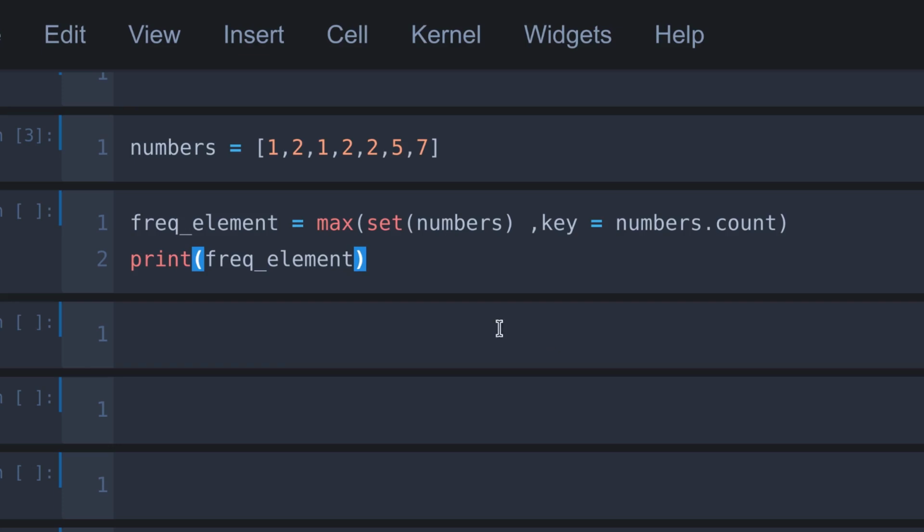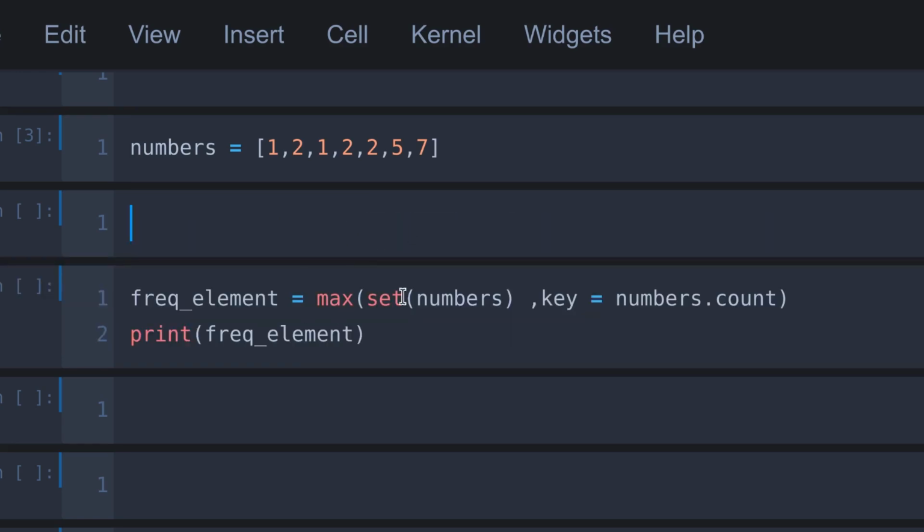Well, let me explain how this works. First, numbers inside the set function. This will remove the duplicate elements from the numbers list. I will type its output here, because it will be easier for me to explain. They are 1, 2, and this one will not come back, because we already have it, and 5, 7.